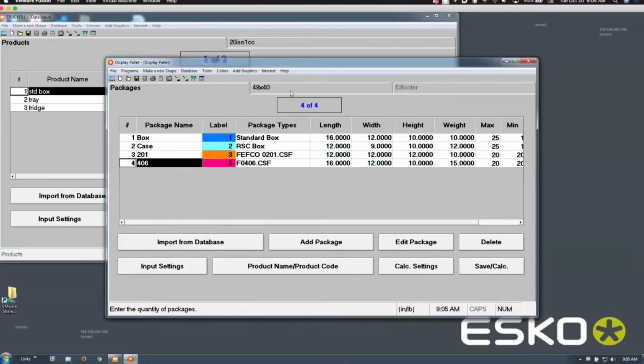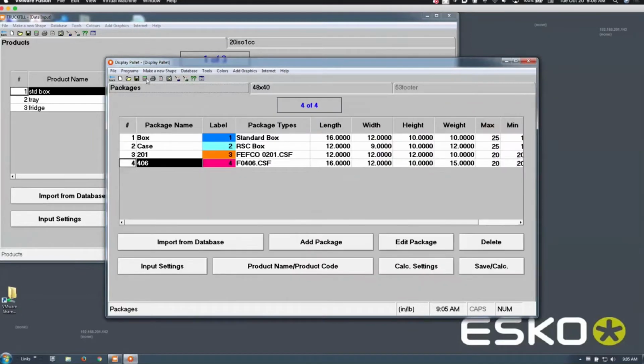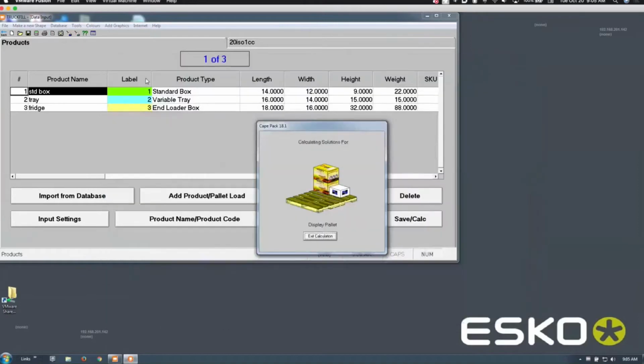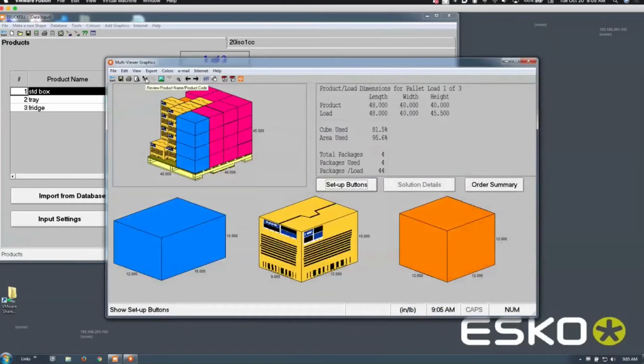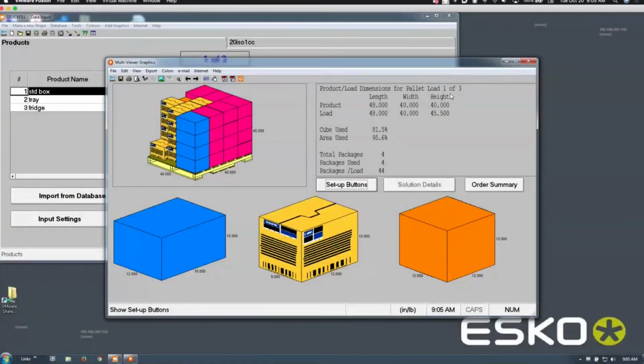The pallet I have selected here is a standard 48 by 40 4-way pallet, so that will do, and I'm just going to hit the calculate button. That's going to calculate my pallet, which we will then import into Truckfill. Here we go. Beautiful. The first thing that catches my eye is that in order to create that order fulfillment, I'm going to need 3 different pallets.